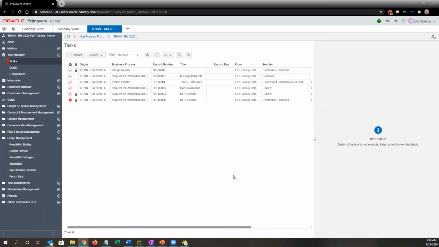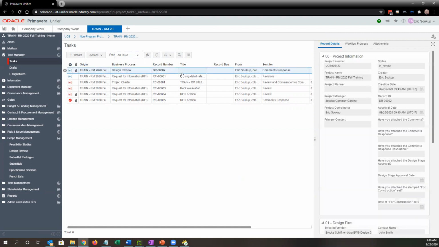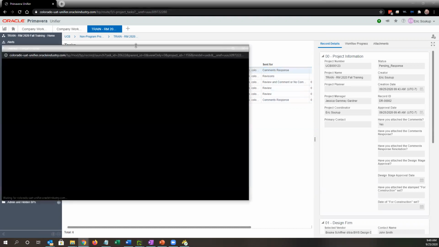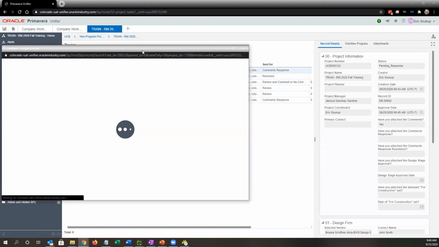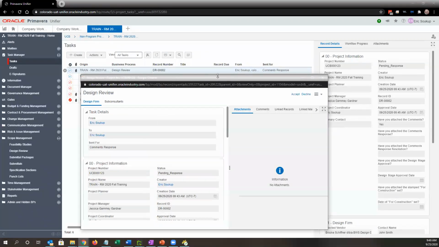So for now, the PC gets a new task for comments response. The designer is going to be responding to those comments outside of Unifier, but we want to make sure that we log them in Unifier. So we have not only the comments, but also the comments response. So the PC will open up the design review task sent for comments response and accept.